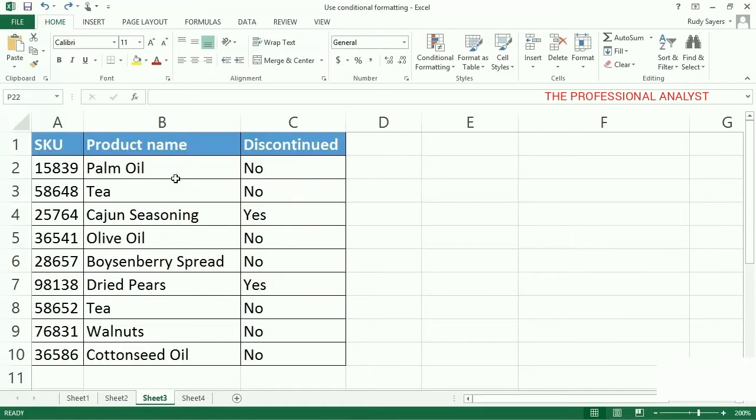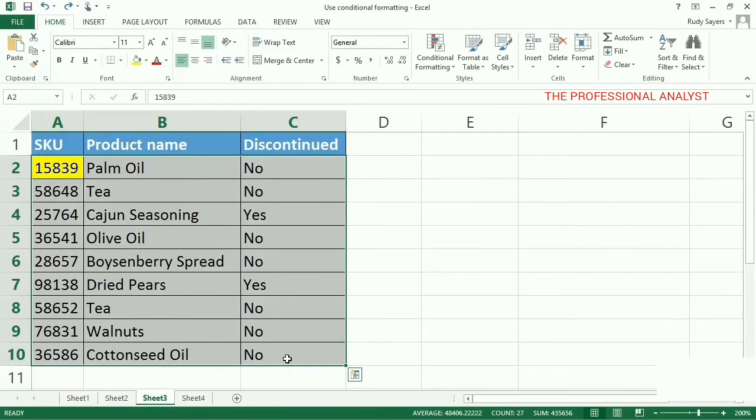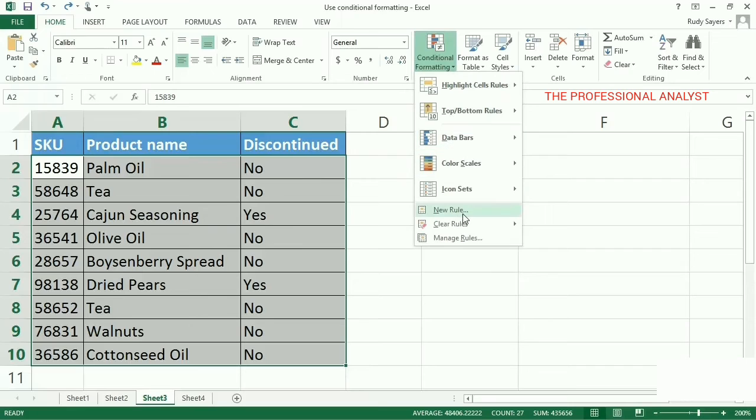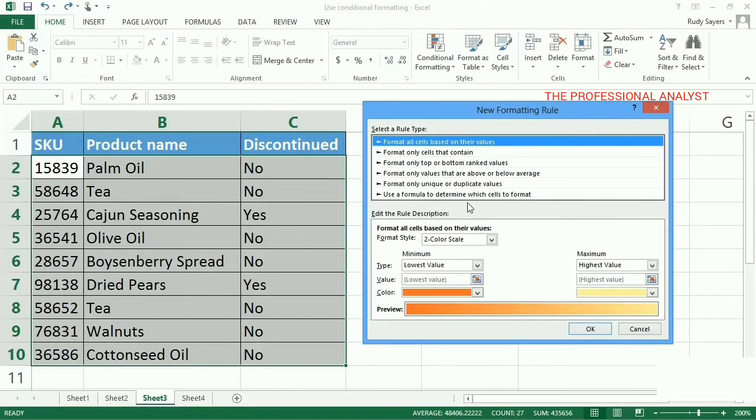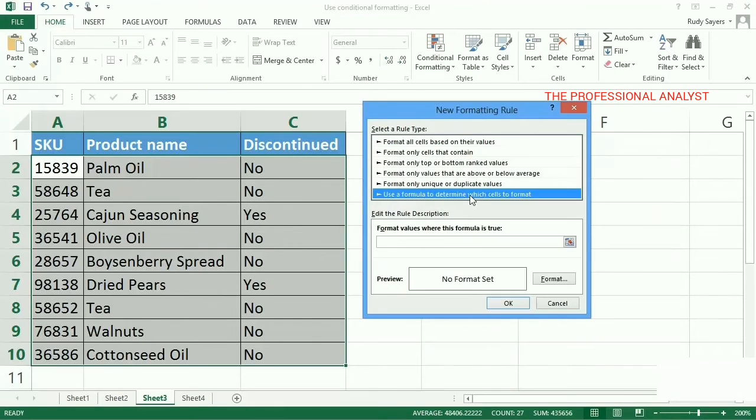To do this, select the cells you want to conditionally format. Note that A2 is the active cell. We'll need that for later. Click Conditional Formatting, and then click New Rule. Select Use a formula to determine which cells to format.